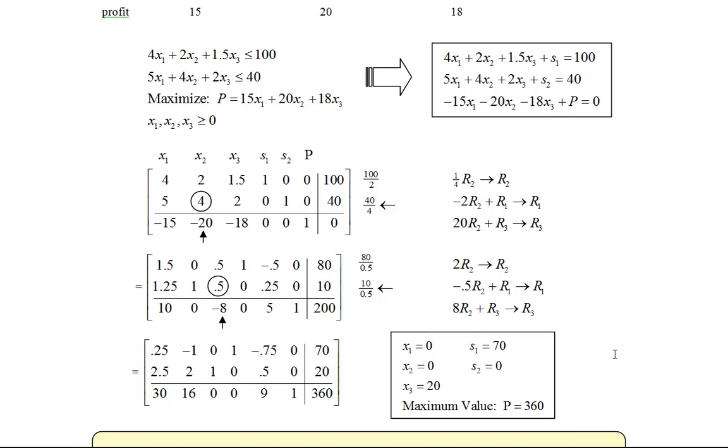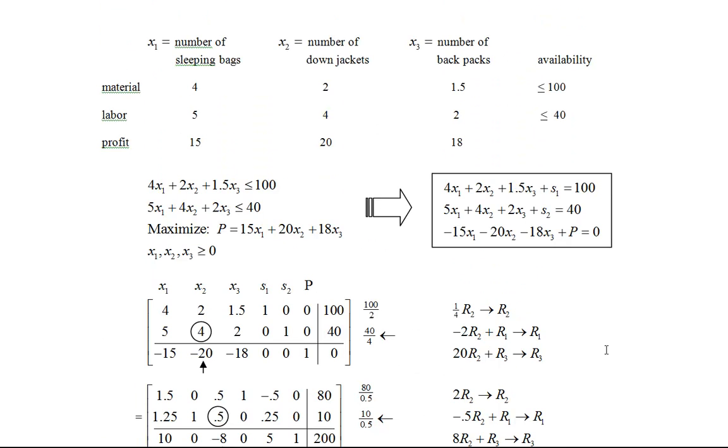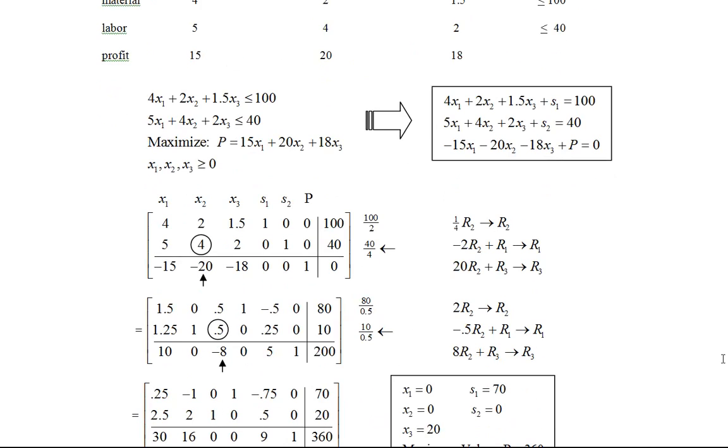So from this right here, if I go back up and look, X sub 1 is sleeping bags, X sub 2 is down jackets. So with respect to the linear inequalities that we have, or they're working under, they shouldn't make any sleeping bags or down jackets. If they want to maximize their profit, then they need to focus on the backpacks.